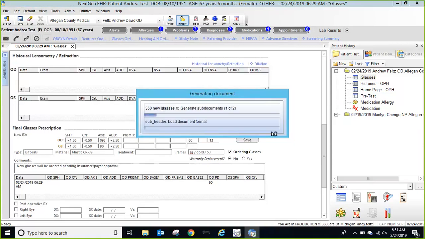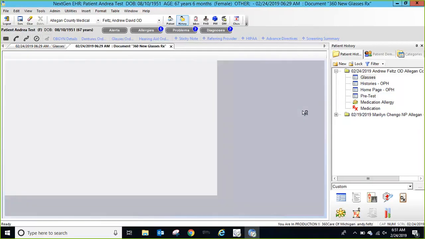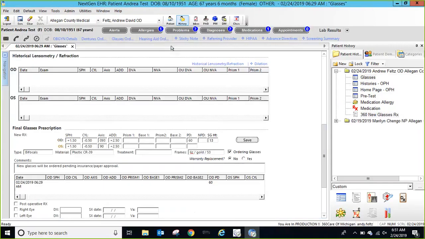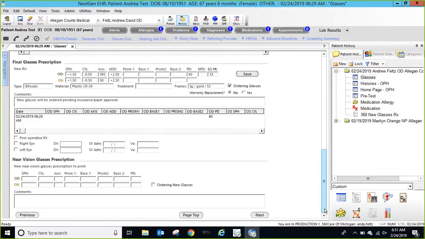It's actually going to generate a document that could be printed out as well, and this is basically the prescription. You can see it's appearing now under today's encounter as a document line item, new glasses RX. And it's up here similar to a web browser like Chrome. It's just a different tab, so I could either click back to glasses or I can just close it like that. All right. So I'm going to click next, and that will take me to the next tab.